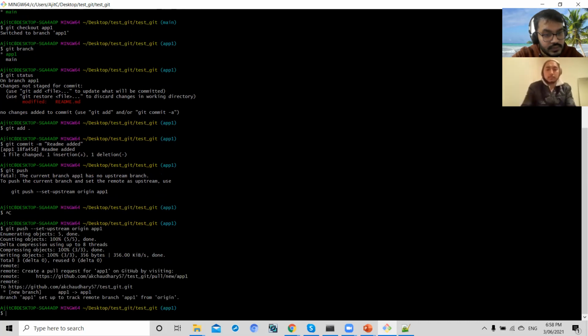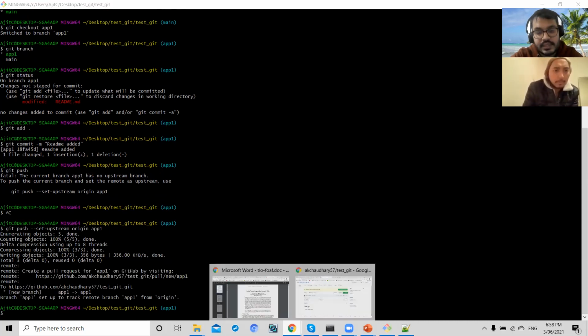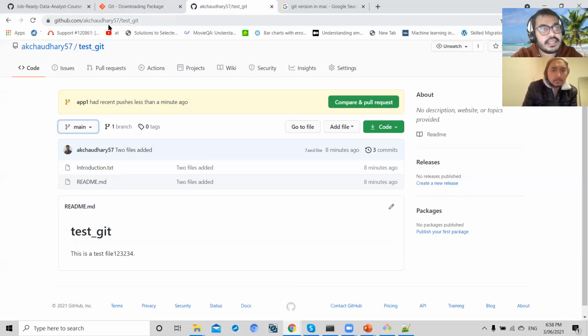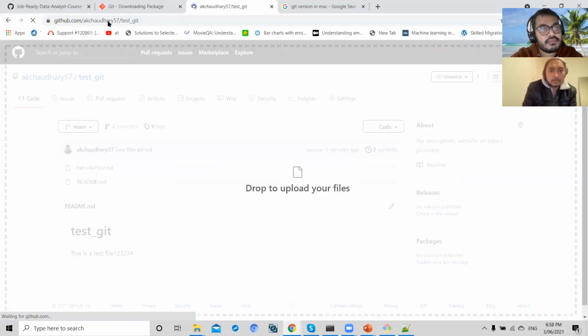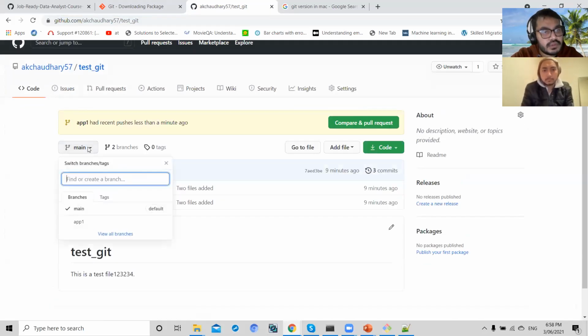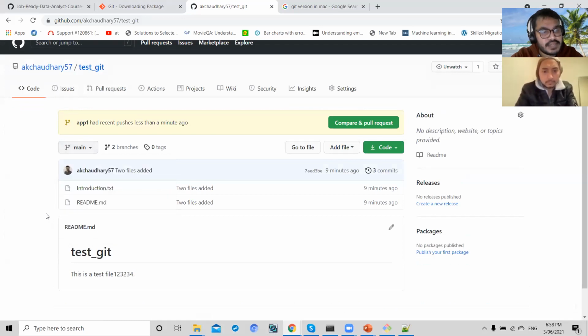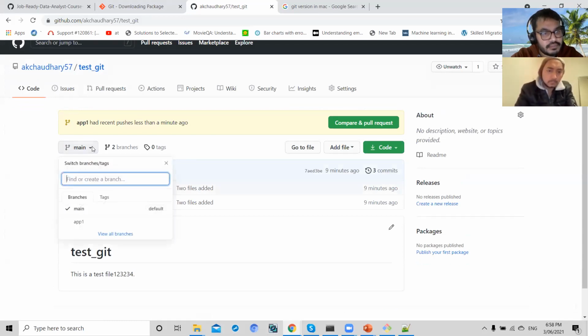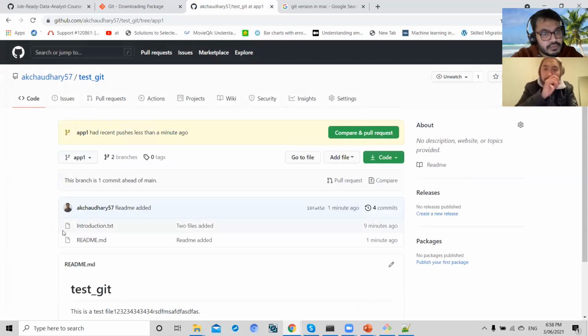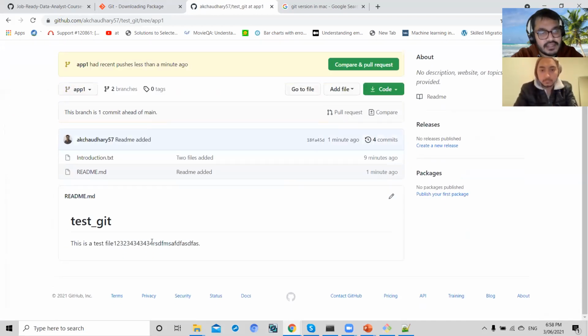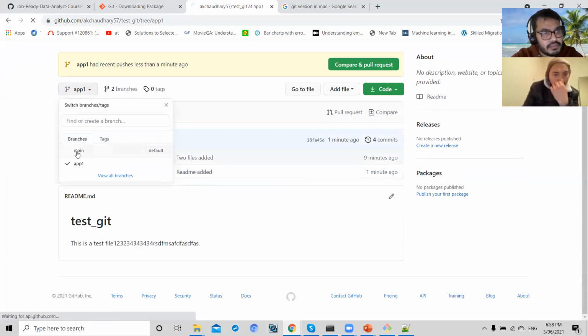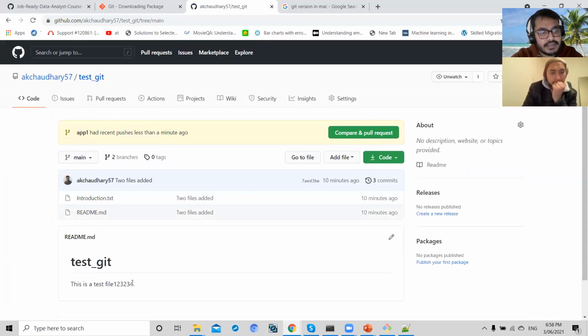Now if we go here inside our git, two branches have been added, right? In app1 you can see the thing I have added here, and in main you don't have those changes.